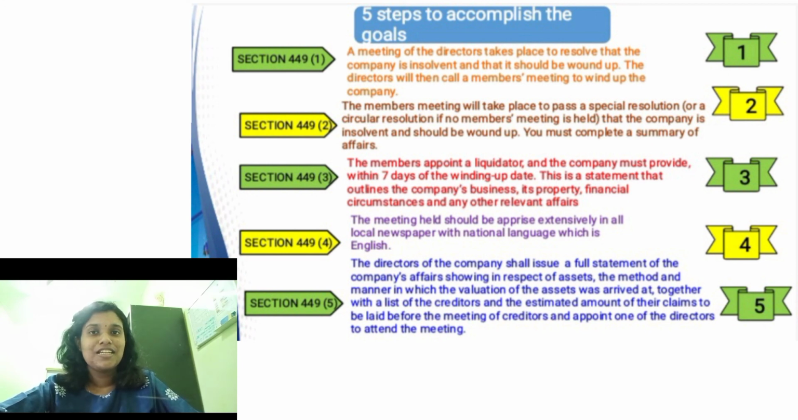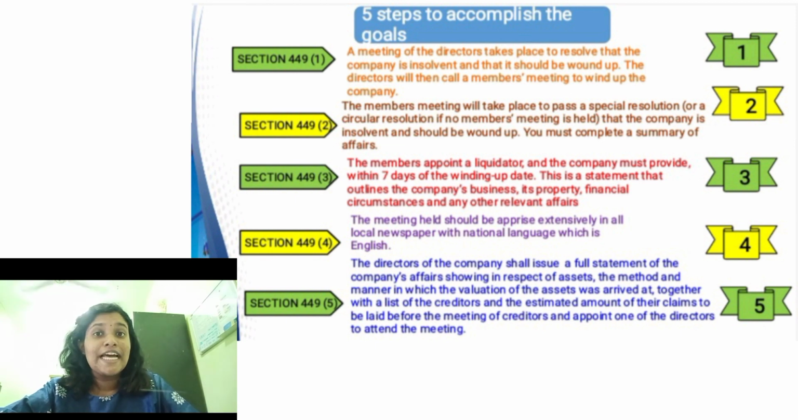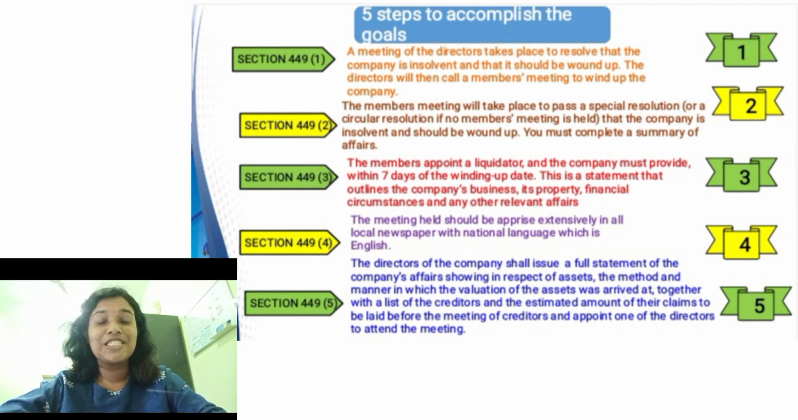In this section, the directors should ensure that a full statement of the company's affairs is presented so that it will enable the dissolution of the company to take place. Not only that, the directors should also appoint one of the directors to attend the meeting which will be held for the dissolution of the company. And that's all the steps for dissolving the company.